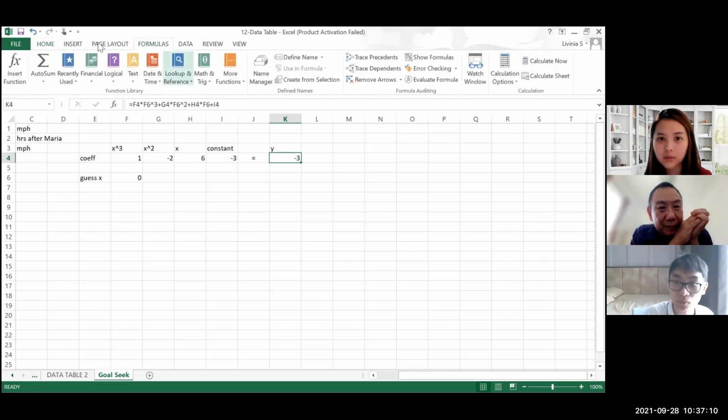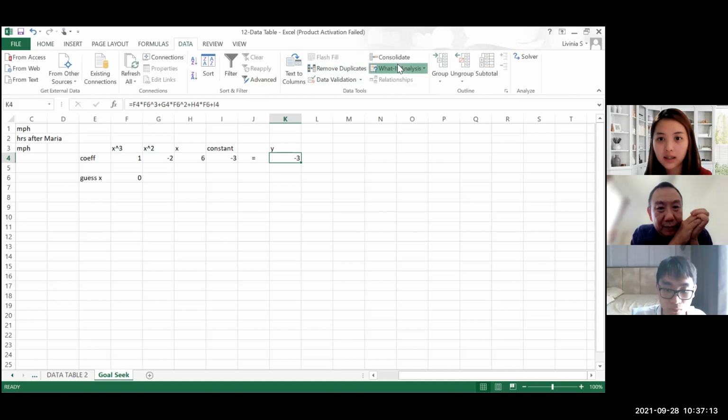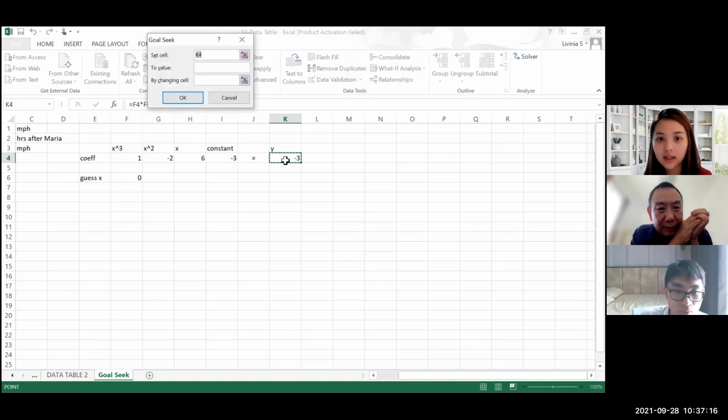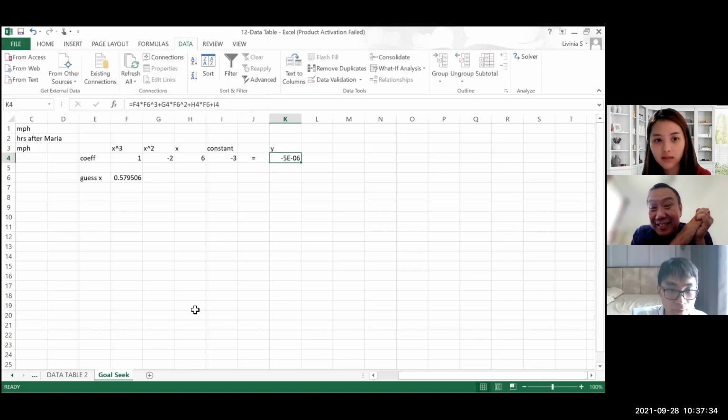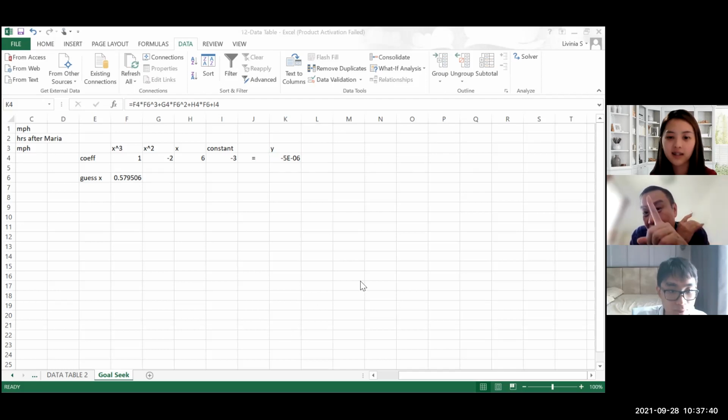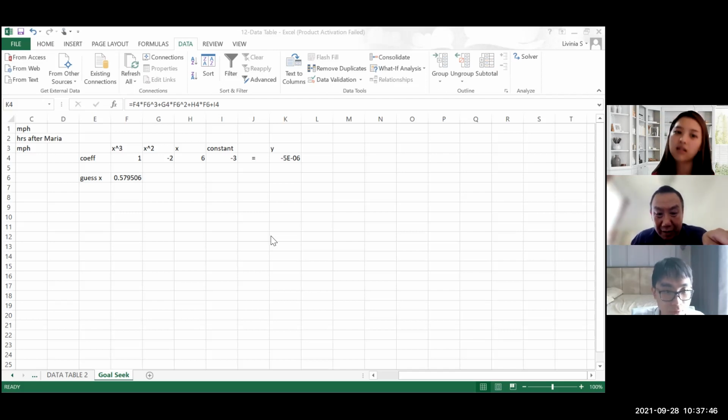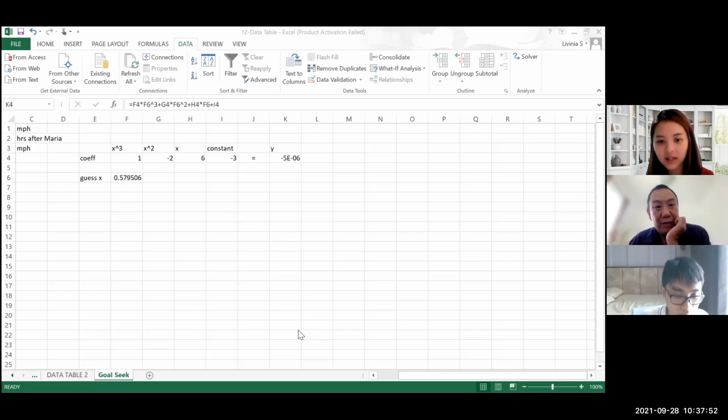Wait, so it's the data, seek, and then this one, right? Mm-mm. To value 0. This one. Okay, very good. Yes, you got one. The problem with Goal Seek is you can only solve for one. Oh, so this is one of the answers. Is that the same as my answer? Wait. It's the same, right?